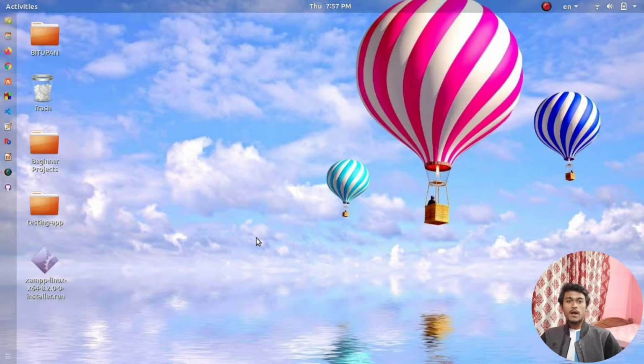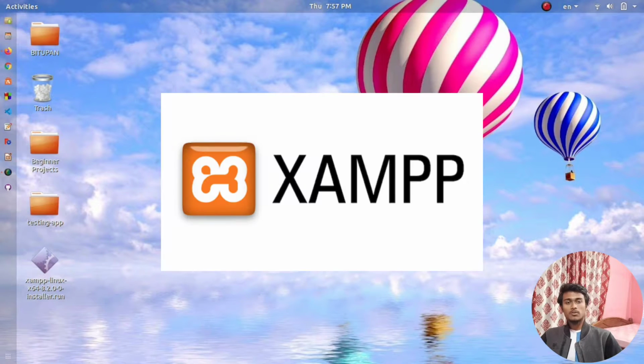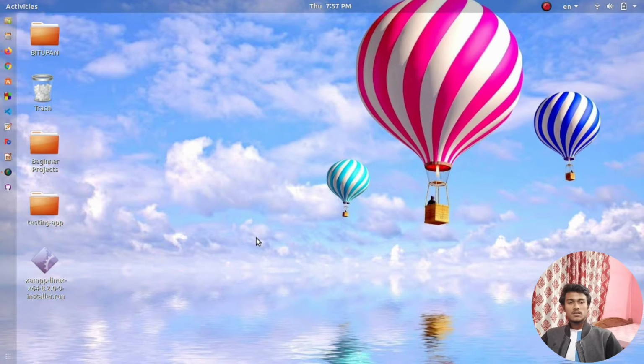Today I'm going to show you how you can install Xampp on your Linux machine. So we can say that Xampp is a tool to set up a web server locally.